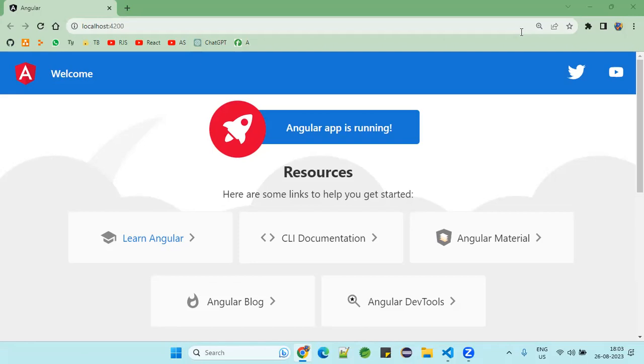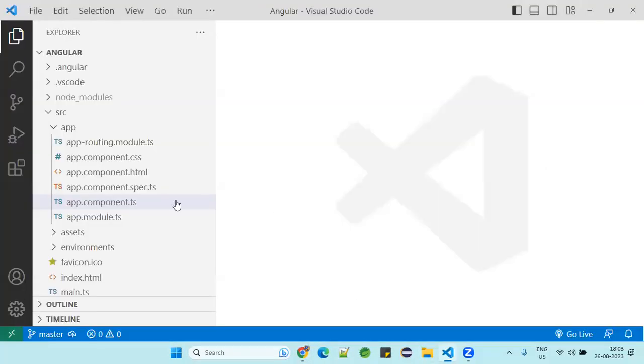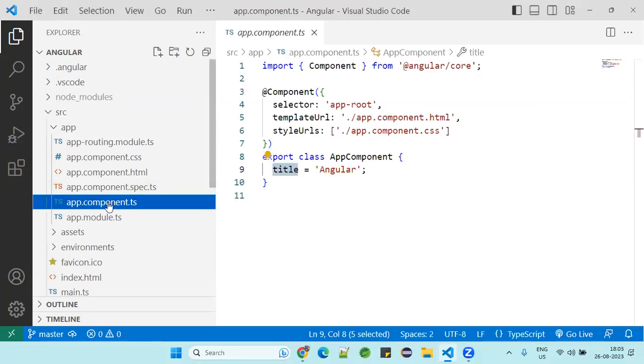Hi team, in this video let's have a discussion on a simple topic called two-way binding. Okay, so two-way binding, first let's get to know what is two-way binding. See, we have an empty project.